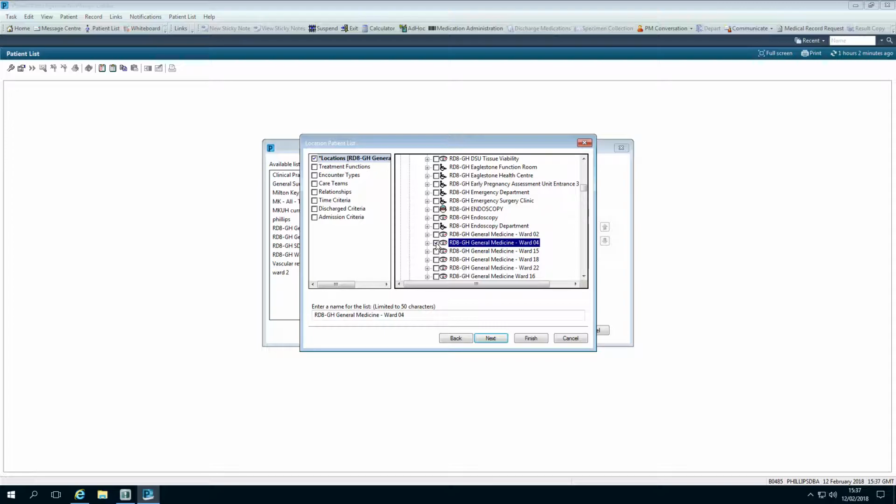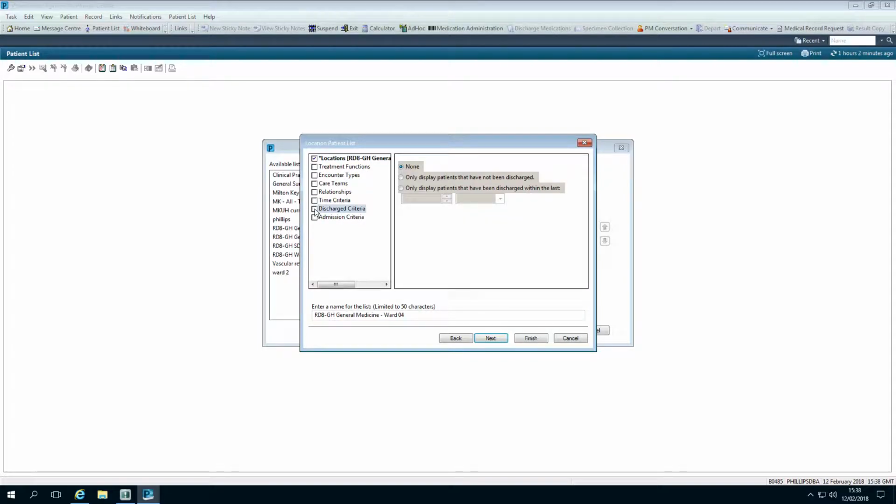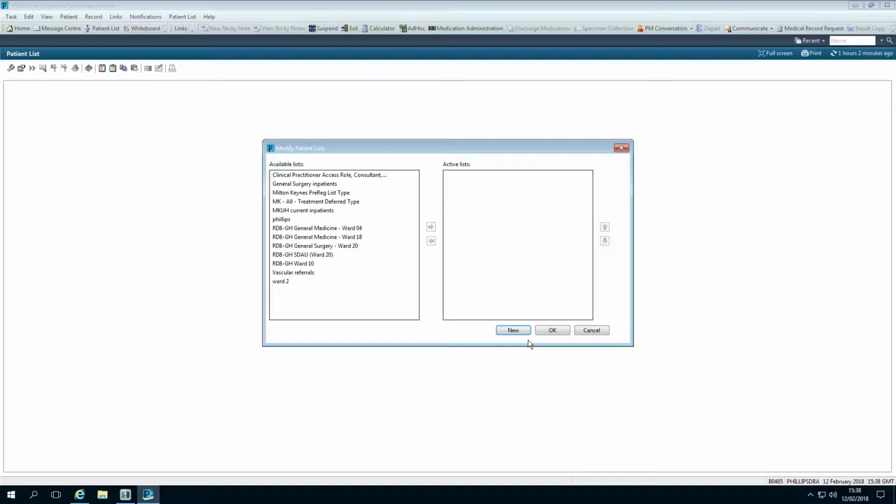If that's the only location I want, that's all I need to do. Now, just to make sure, I only really want patients who haven't been discharged, so I'm going to click on that as a criteria as well. If I would like, I can change the name, but actually that seems an okay name. And then I click on finish.